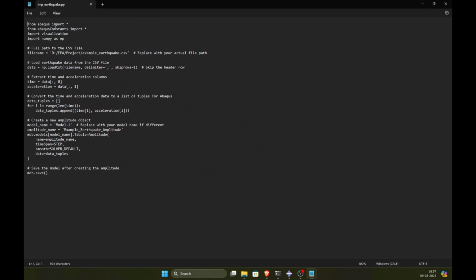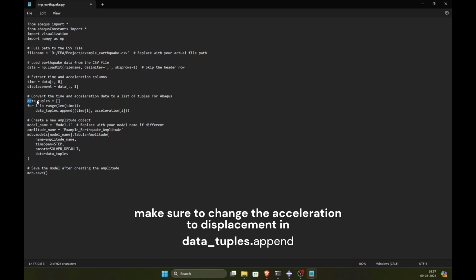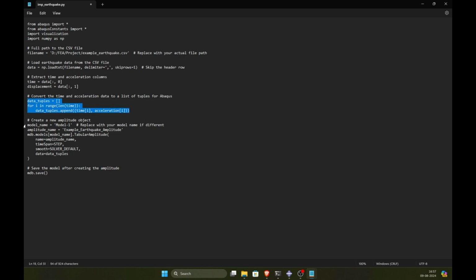So first thing, we import all the Abaqus constants, then we import visualization, and we import numpy. Then I basically used a CSV file, which was an example earthquake CSV file, which included all the displacement and the time values. Then I skipped the header and took in all the data values. Then I bifurcated it into time and displacement. And then I converted it into tuples, then a model name and example and everything.